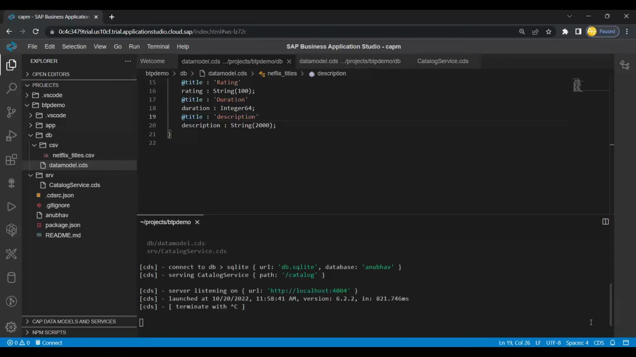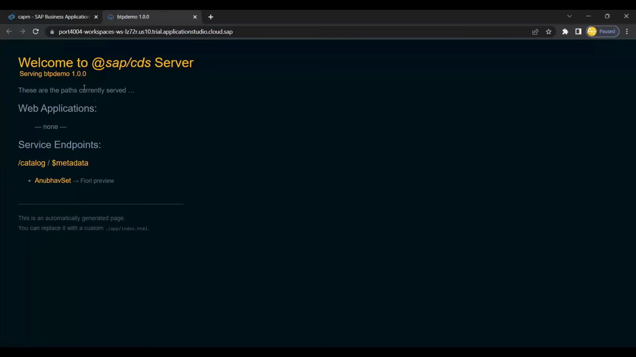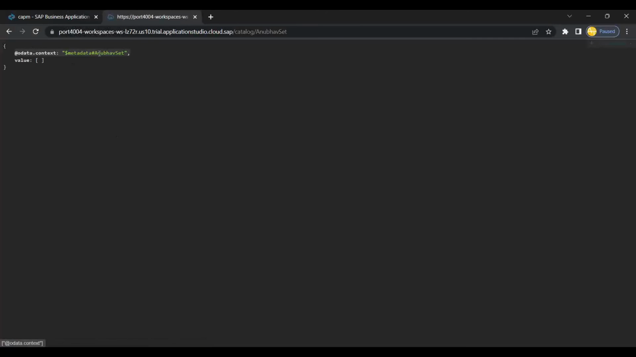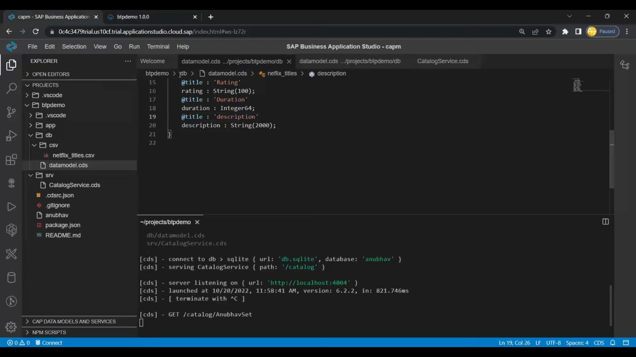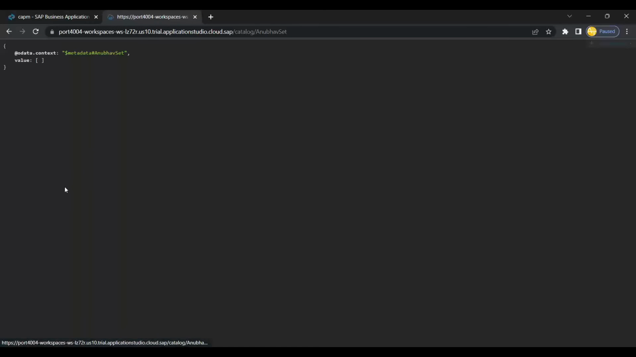So let's start this application. I say open, and you see the app is started. I've got a service Anubhav set. I can click. You can see this is my entity, and it has created by default a service for us. Yes, that's the best part. Now, one thing I noticed is that when I click, there is no data. You can see it's empty.